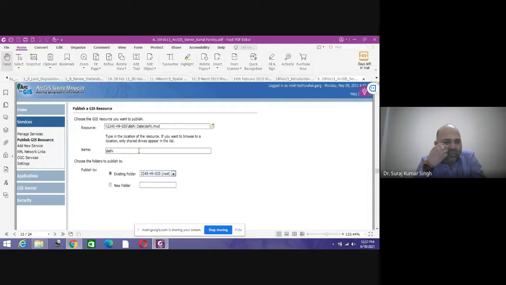So when you are managing the data set, the second option is publish GIS resource. What are the resources that you want to publish? Right now the author service is only with us, and we want these data sets to be on the internet. So we'll write the root path of the MXD that we have stored, put the name of that command, and give the folder location of the data sets that we want to be published.